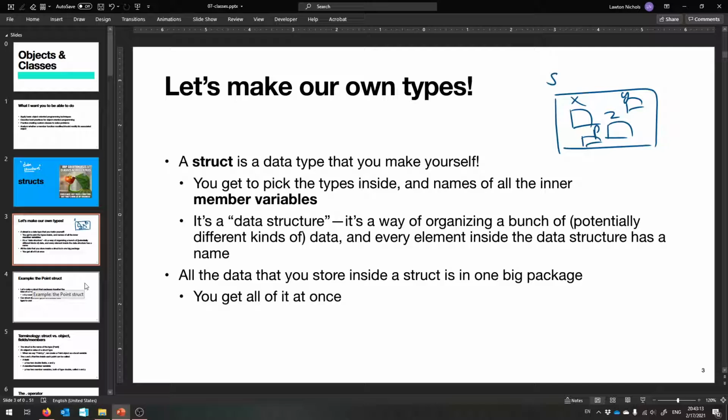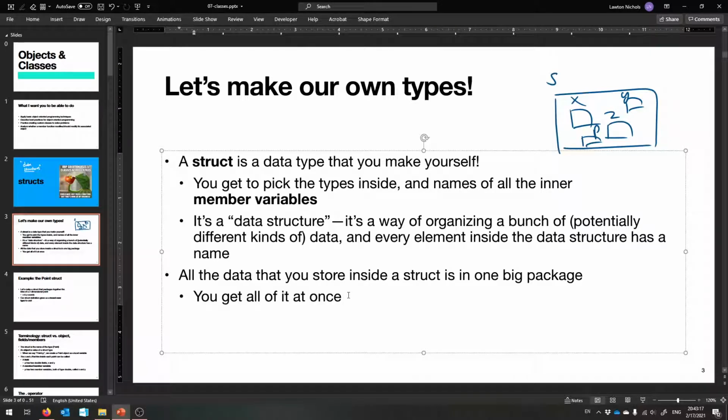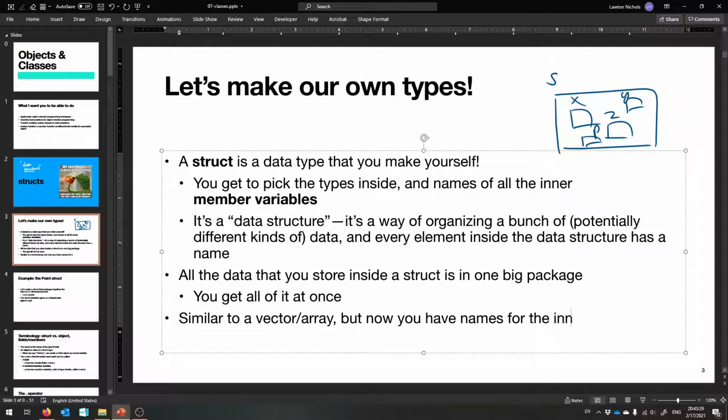It's very similar to a vector in that you can have a bunch of things of one type, but now you have names for the inner stuff, and you can have multiple types.